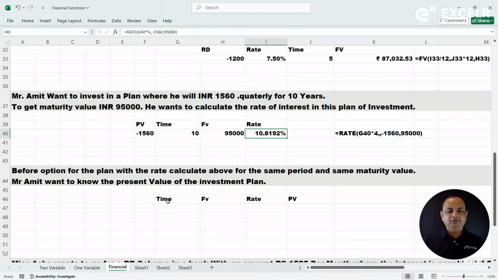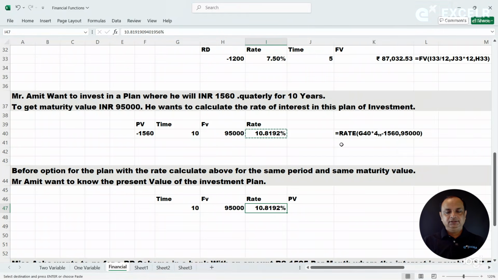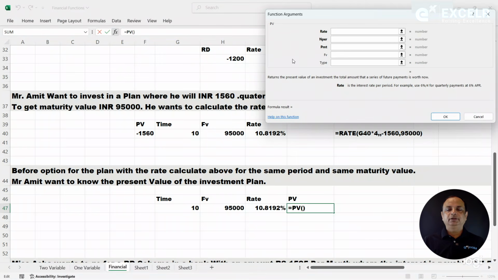So time, we know, is 10 years. Future value is already predefined, 95,000. You can copy and paste from here, and the rate of interest also you can Control C, but Control V doesn't work here, so you can go for paste as value. After this you go for PV, how to calculate? You'll go for the function called PV, click on the function argument box.